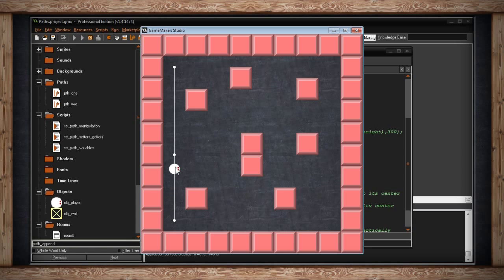Now he's following this really boring path between 0 and 2. But that's how you delete points on a path.